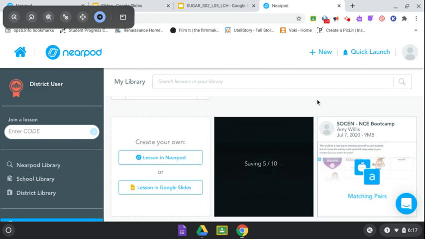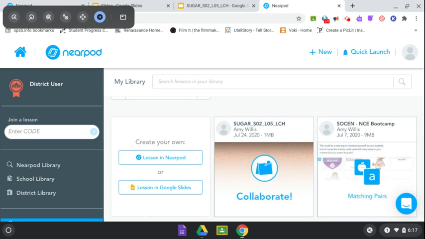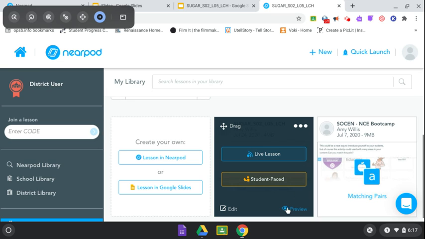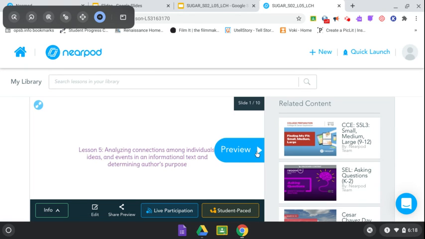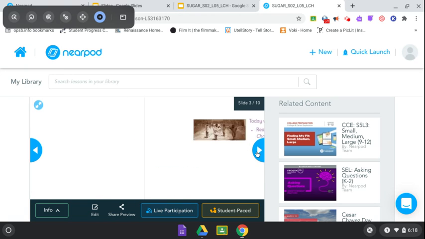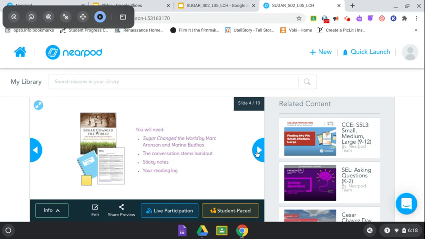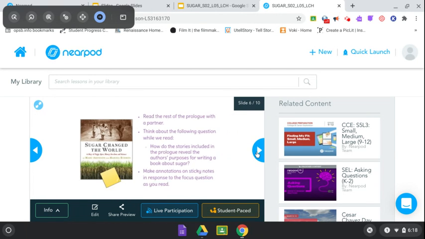So from here, you have the option of doing a live lesson with your students where you lead the presentation, or you can do a student-paced lesson with your students where they can work on this presentation independently. But whether it's live or student-paced, you have access to Google Classroom where you can just link it straight to Google Classroom without the students having to sign into Nearpod and enter a code. So all the slides that were in the existing presentation are still there. And I'm going to click through and go to the collaborative slide.